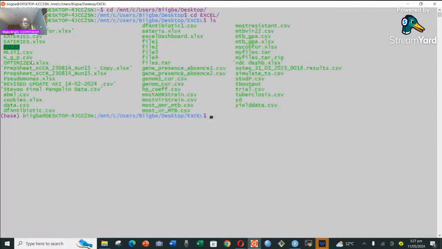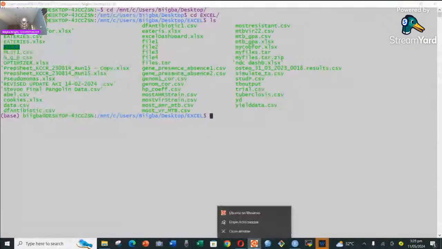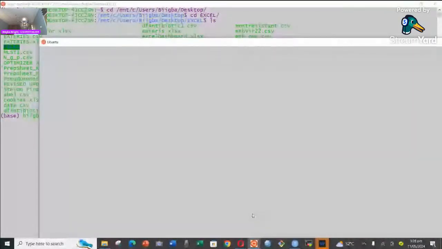I want to get one of these files, this particular file, onto the server. How do I do that? I'm going to open another terminal, which is connected to my server. So it's SSH. I want to connect to the server right now.